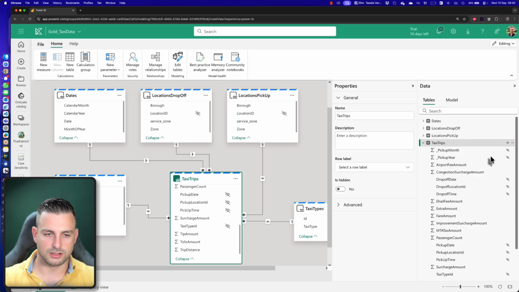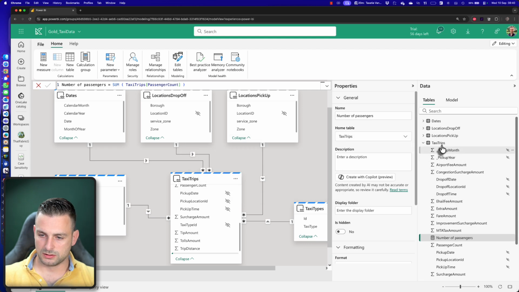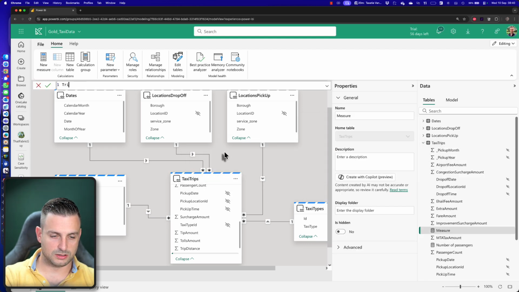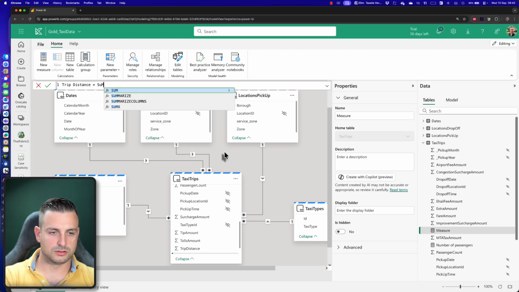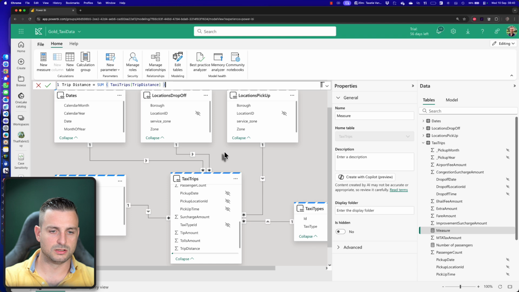And now we can create a new measure saying number of passengers equals the sum of passenger count. Amazing. And then a new measure saying the trip distance equals the sum of trip distance. That's cool.